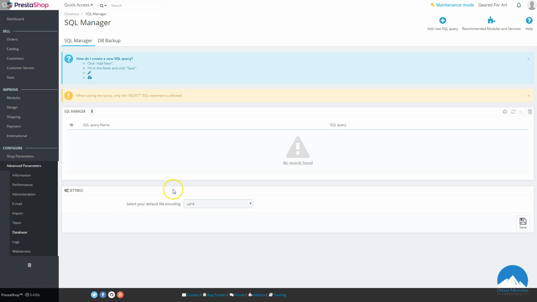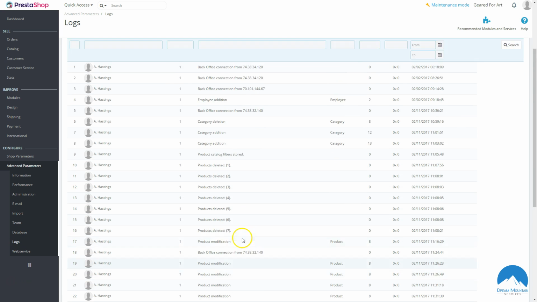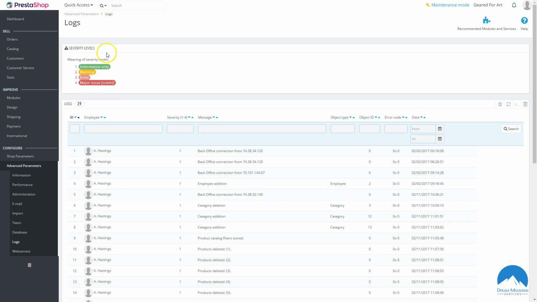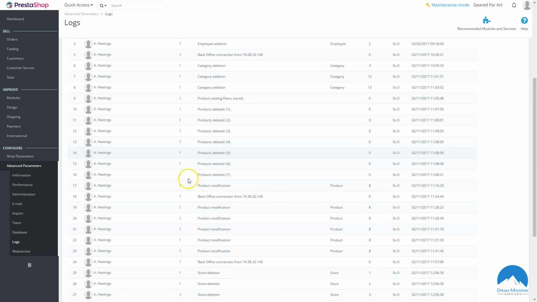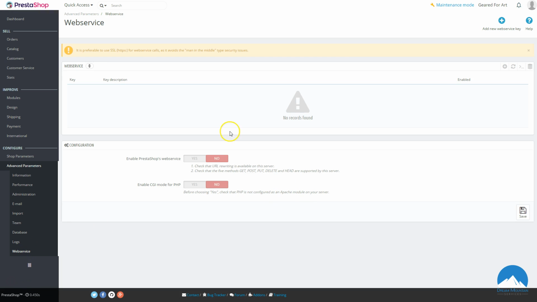Database: again, unless you're an advanced user, I really wouldn't use this, but you can write your own SQL queries to export data. If you need some custom exports or special information, you can write code to pull that out right here. This is just logs. It logs information: who's logged in, who's saved what, who did what. If you've got issues, it'll code them over here. If it throws an error, the security level, if there's a problem, it'll throw up an error code. And so you can look at your logs. And then your web service. Again, this is for advanced users. I wouldn't even mess with this unless you're doing something very specific or have a particular need.